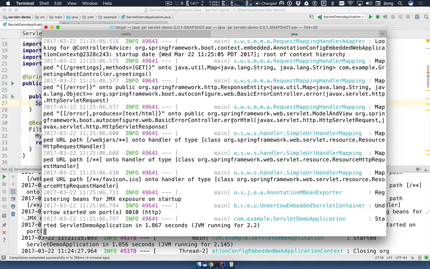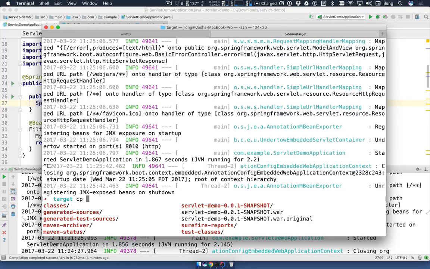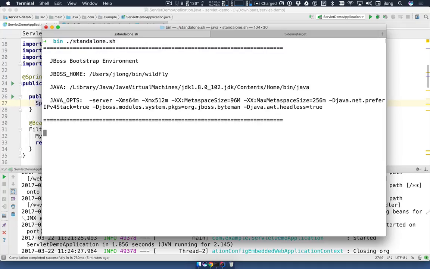So I can actually take this .war, which is a valid war in every other respect, except that it's got a public static void main and is runnable. I can take that .war and deploy it to an actual Undertow, right? So let's see, servlet .war, and I've got bin, Wildfly, standalone, deployments, right? I'm going to put that in there, and I'll run this as well now.